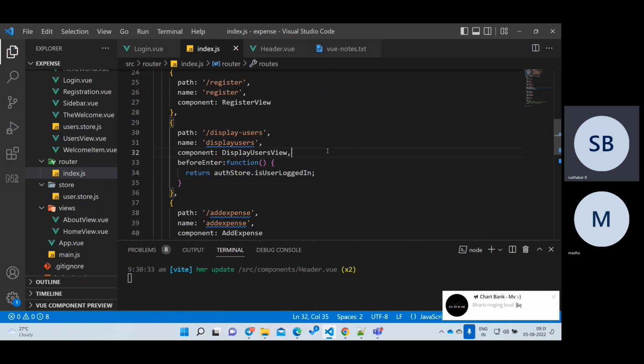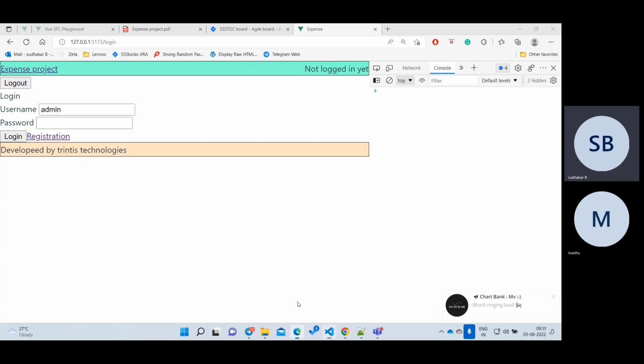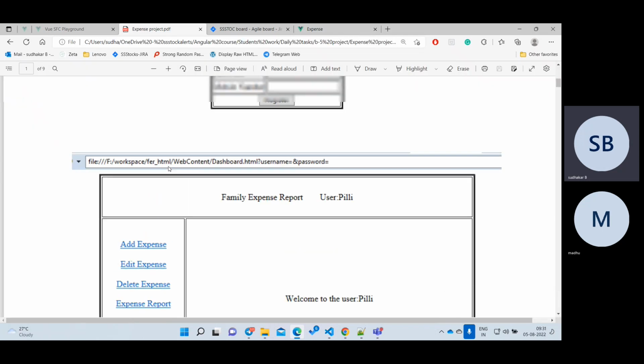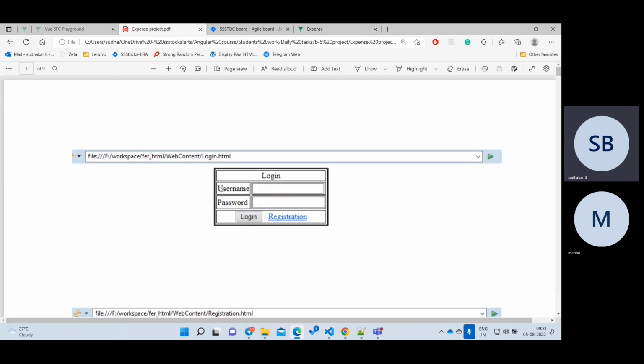Now I want to do this for whichever component. Today's project, what do we need to do? Go here. The first page will be like this. For this one, no protection is required, because if you add protection, they will not be able to log in. So don't add any guard for this one.